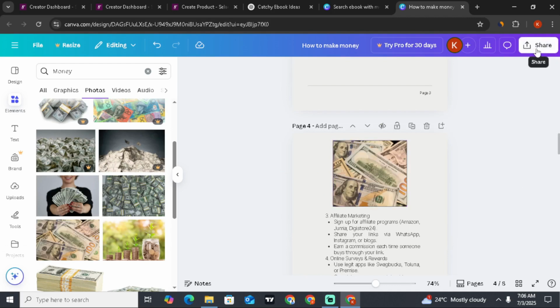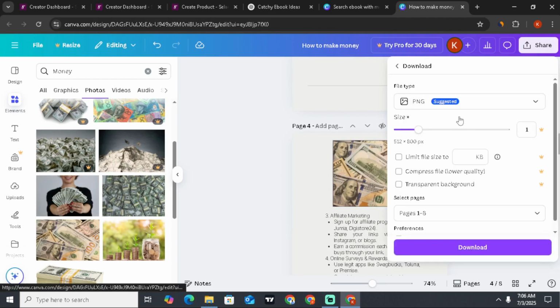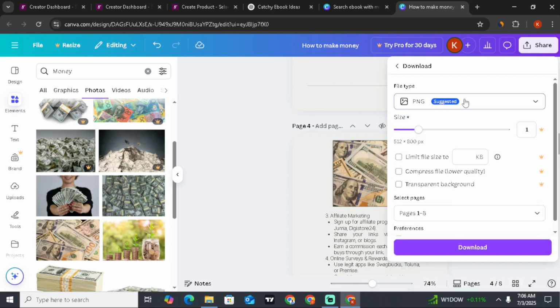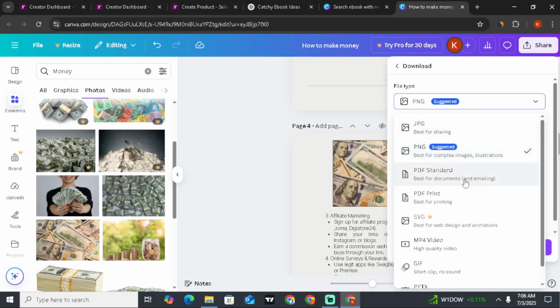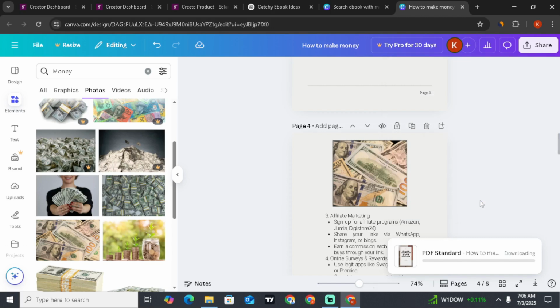Now for you to download it, you want to come here to share. Once you click on share, you want to come here to download. Now when you come here to download, you want to ensure you're downloading as PDF. You can see PNG over here, so you want to ensure you're downloading it as a PDF. You can go for PDF standard or PDF print. It's all the same thing. So I'm going to go for PDF standard. And finally, we have pages 1 to 8, so it's going to join everything together as one. Now you want to click on download. And once you click on download, you basically have your book ready.